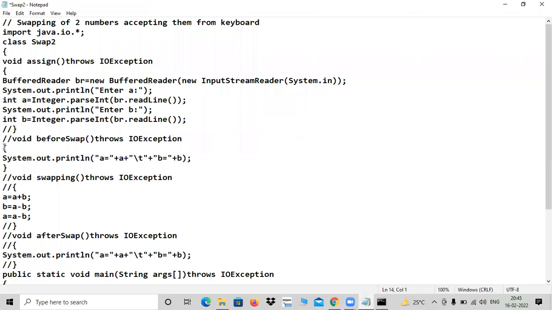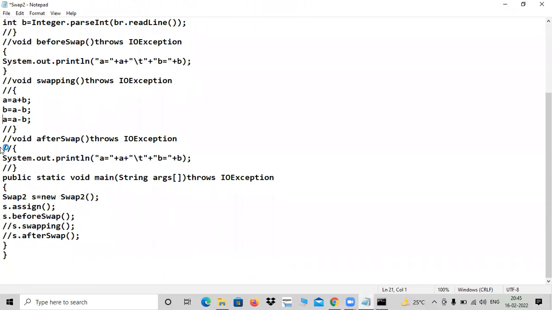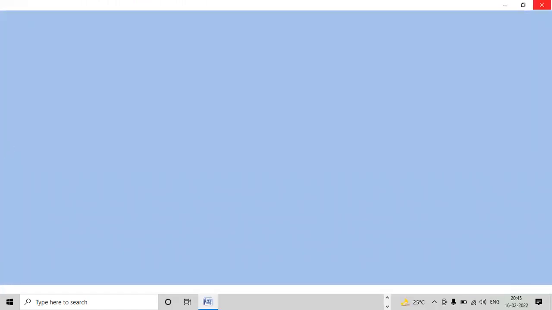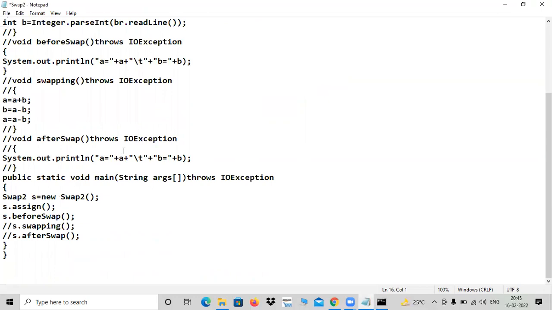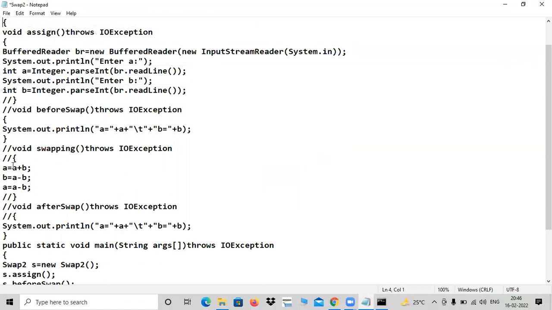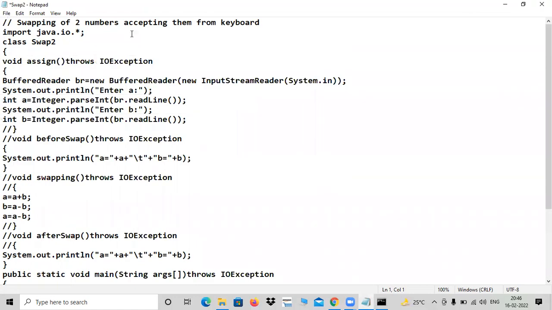Okay, before swap, I invoked it even though it is not working. I invoked before swap. Still, it is not working. Anyways, I will make a comment for these things and later on I will check this. Why is it not working? Swapping of two numbers. Now it will run. It should run.